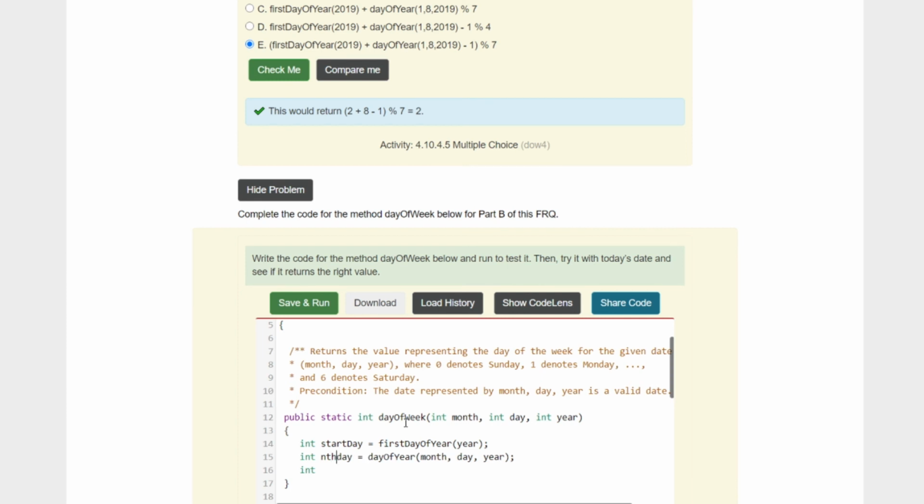Ooh, can't put that there, kids. That's bad coding of me. Let's call this return day. What's that going to be equal to? Well, the first day of the year. For us, that's our start day. And then we're going to add our start day with our day of the year. And that's our nth day here.